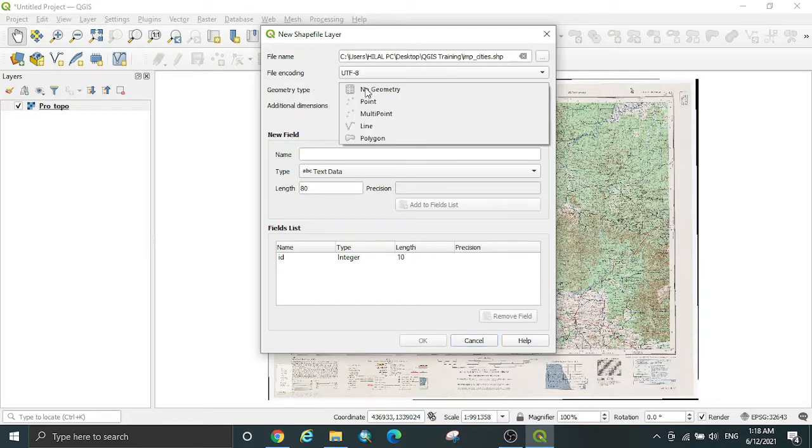Click on the geometry tab. As we can see the different types of geometries that we already discussed before. Click on point as we are going to create a point vector file.